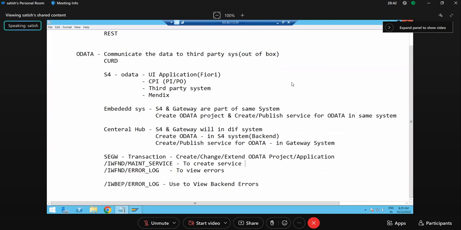Once you create the service, we can execute, check, and test it also, guys.